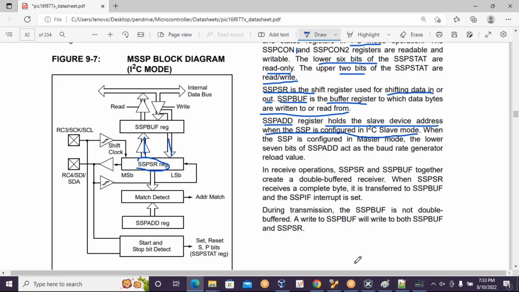And how will the master know the unique address? For example, let's say there is another microcontroller who wants to communicate with our microcontroller. So our microcontroller should act as a slave, and should have a unique address. And where is that unique address stored? It is in the SSP ADD register. So if you are configuring your microcontroller in the slave mode, the unique address is in the SSP ADD register.